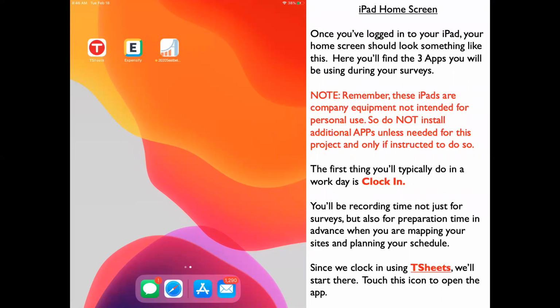The first thing you'll typically do in a workday is clock in. You'll be recording time not just for your surveys, but also for your preparation time in advance when you are mapping your sites and planning your schedule, as well as training in advance of the surveys. Since we clock in using TSheets, we'll start there. Touch this icon to open the app.